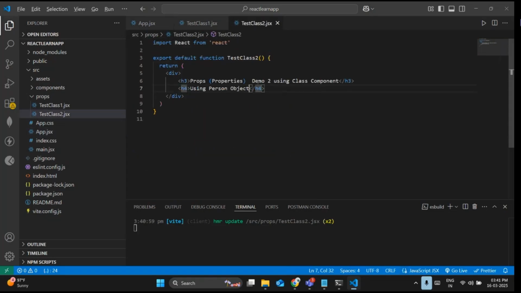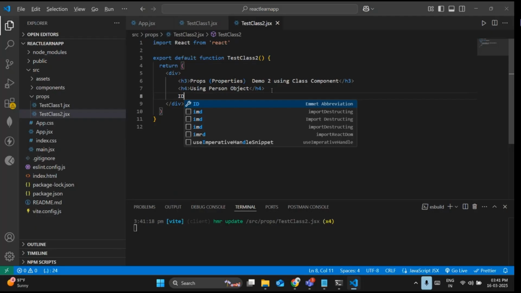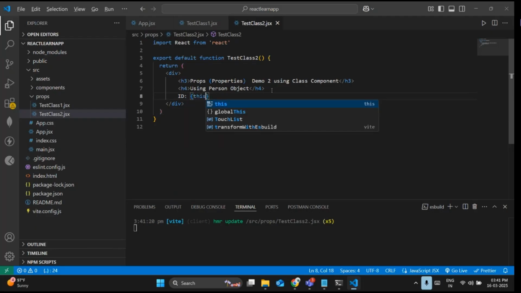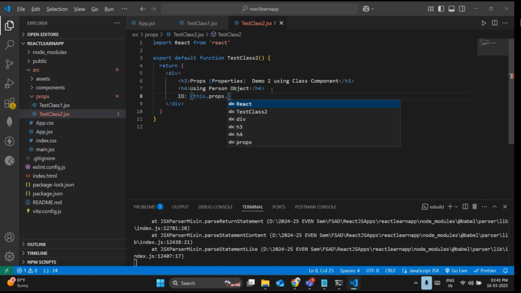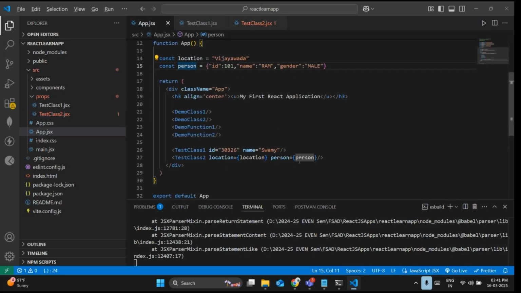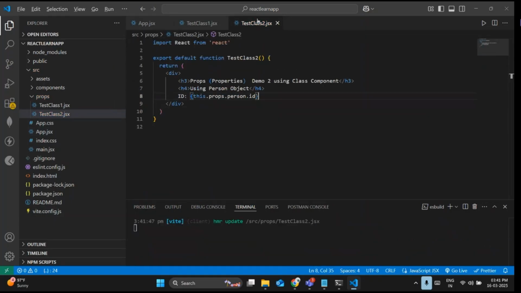So in test class 2, we'll first include the details of the person, like ID. ID colon, curly braces, this dot props, the package name we need to receive, props dot person, using person we are going to pass the data. See, this person's details are already stored in the person. We are assigning this person to this person. So use that: props dot person dot ID. Okay, your break statement.